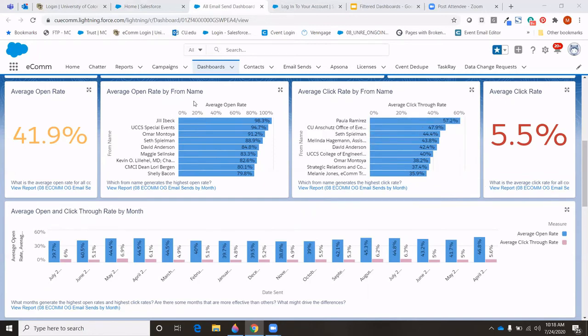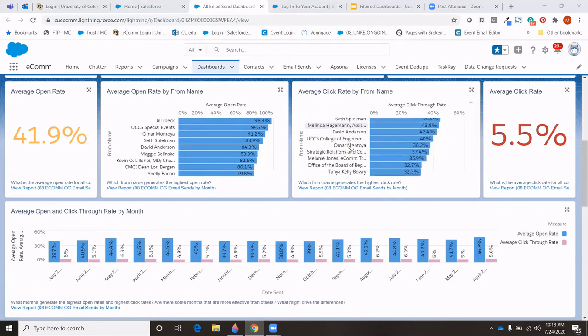Partnering with that, you can look at, is there a correlation between these open and click rates and who is sending these communications? Is there a trend in it being someone's name versus a department or a campus name that you can identify?